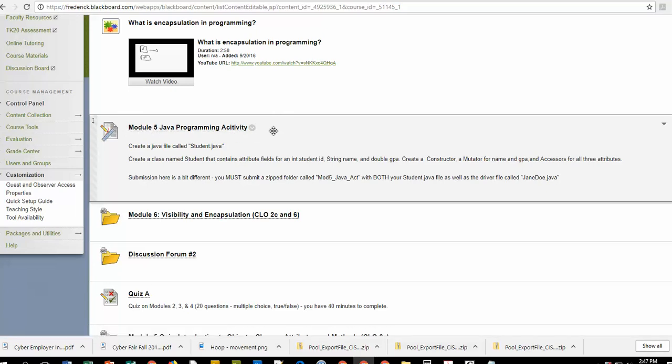What I'm going to do is make a video walking you through this programming activity for Module 5. This is a little bit different from what we've done before, because we are going to make two files, one called student.java and the other we're going to call janedoe.java. You'll see how this works.